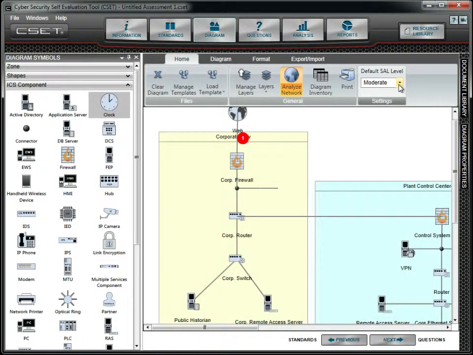The final option is the default SAL Level. This sets the default security assurance level for new components as they are added to the diagram. It is usually set at the standard screen, but if Cybersecurity Framework is selected as the assessment mode, the SAL level must be manually set here.